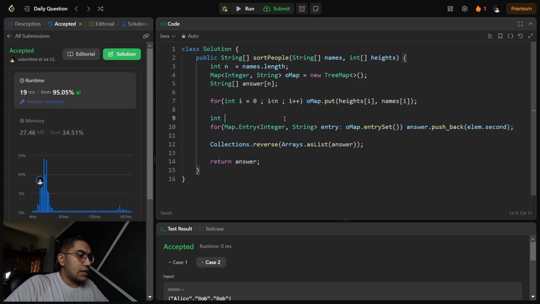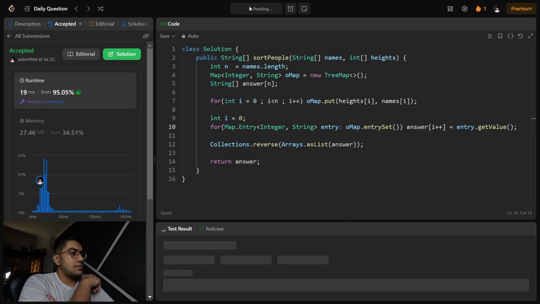Okay, so for that, int i is equal to 0. Answer of i is what? Entry dot get value. Okay, so entry dot get value, and then i plus plus. So we increment after placing the value, we increment the i. And I think this should work.